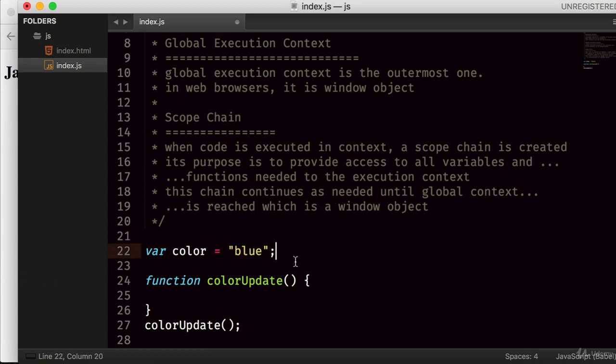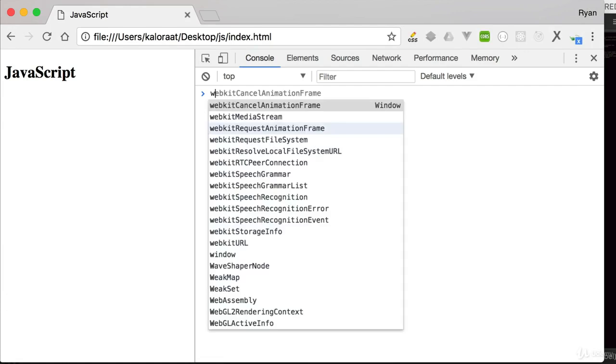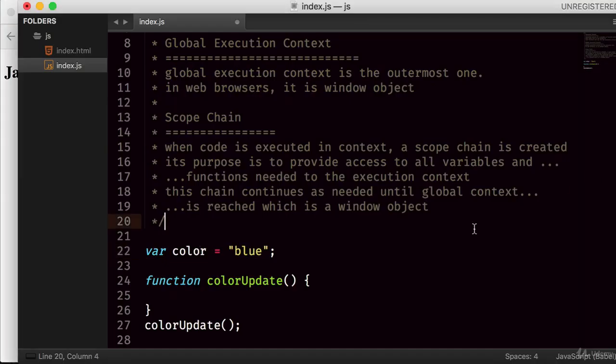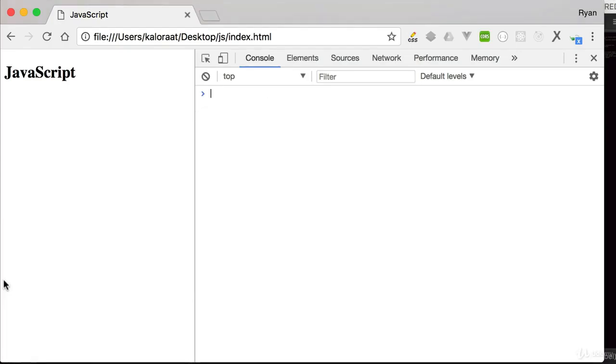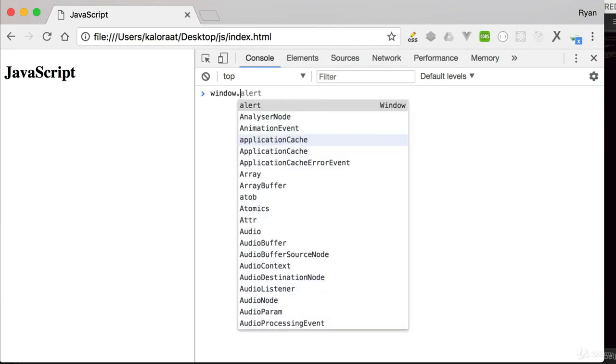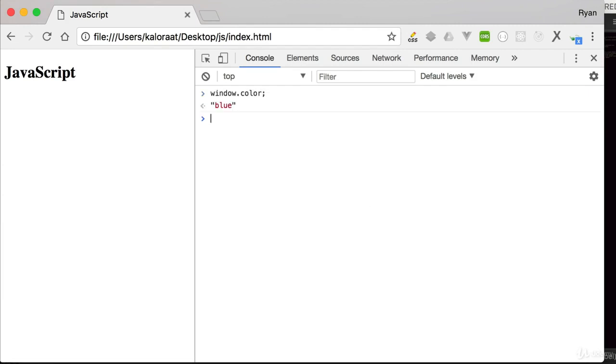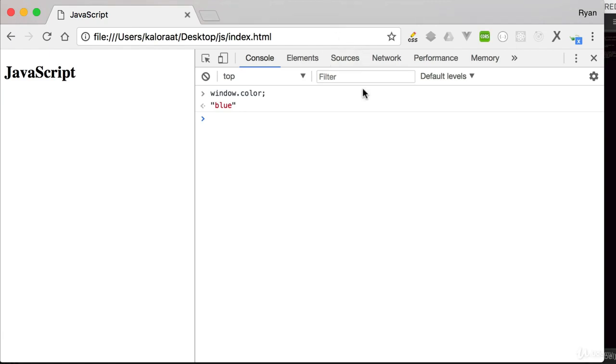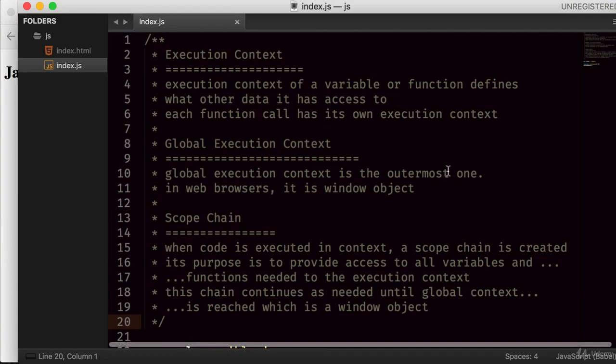So let's give it a try. This variable color should be available in the window object. So let's go here. Window.color, undefined. Okay, did I save this? Let me save this. Come here and refresh. Window.color, and you can see it's blue. So this variable has been available in the global context, in the window object, which is the outermost one.